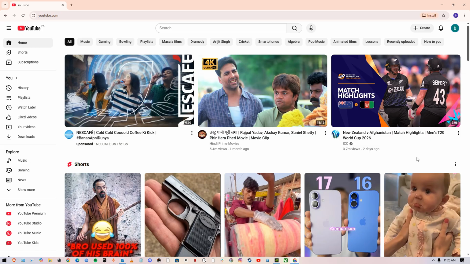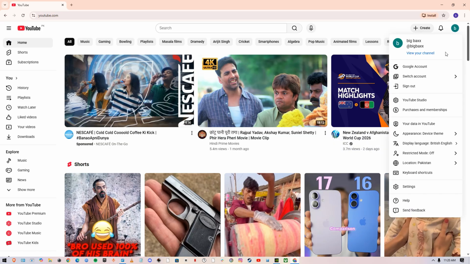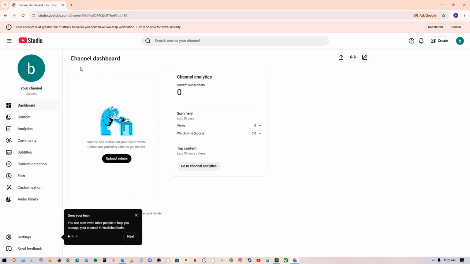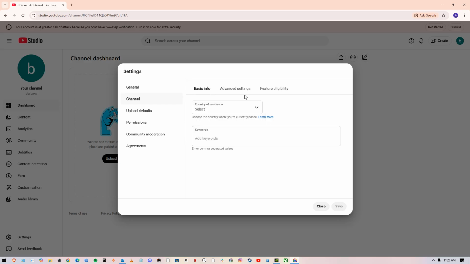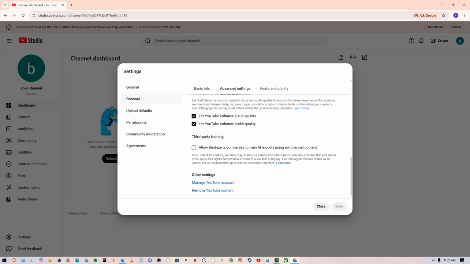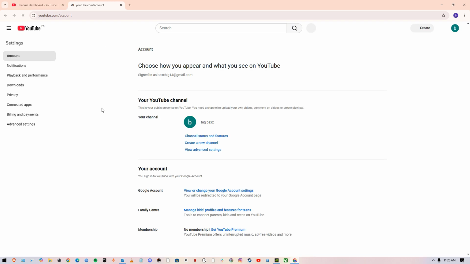What you have to do is just press on your profile right over here, and then you need to press on YouTube Studio. Once you press on it, it will bring you to YouTube Studio, and then you can just simply press on settings. Right over here, you just need to press on channel and then advanced settings, and scroll down till the end until you see the option of manage YouTube account. Simply press on that and it will bring you to this section right over here.